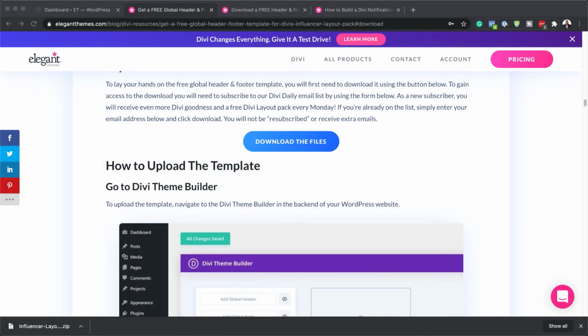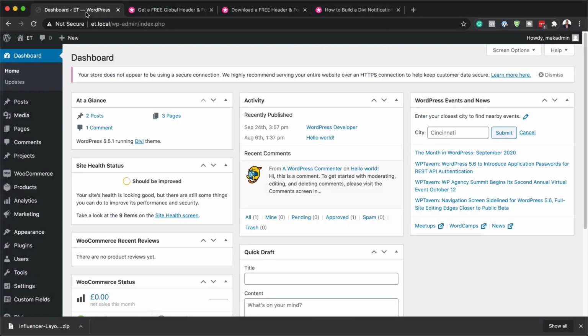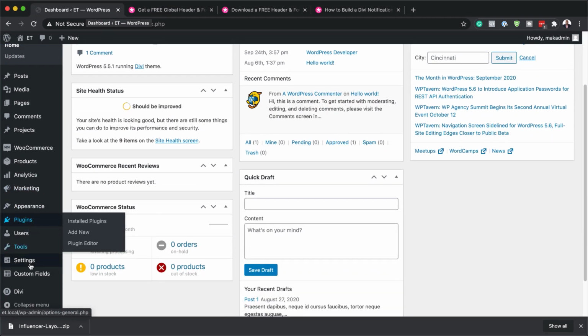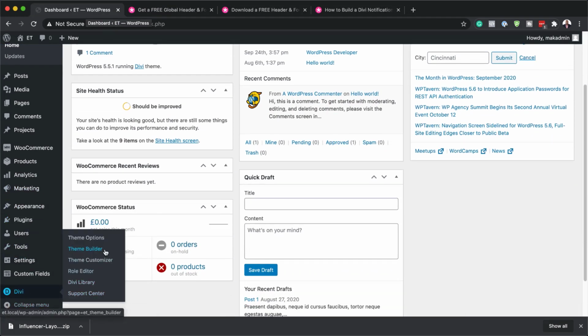All right. So I'm just going to push this over here to the side because what we need to do now is to go to our site. So this is my website. I'm in the admin dashboard. So scroll all the way down here until you get to Divi and then click on theme builder.